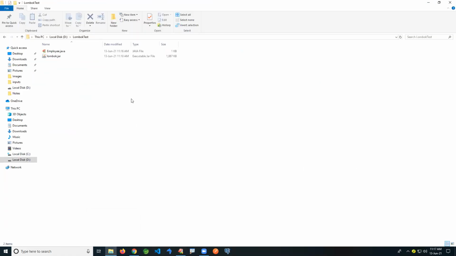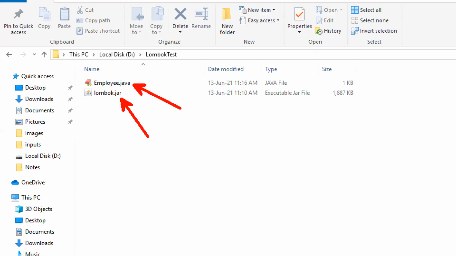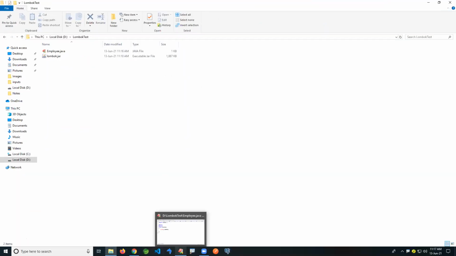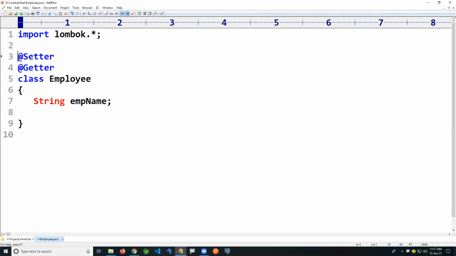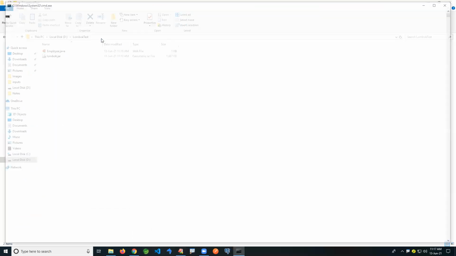Now, if you look at this one, here I wrote one .java file, then the Lombok jar I'm using. Now I want to say, hey Lombok, take these annotations and generate some code: getEmpName, setEmpName. The code should be generated. So now the source code is written here. Now I'm opening a command prompt at this location.